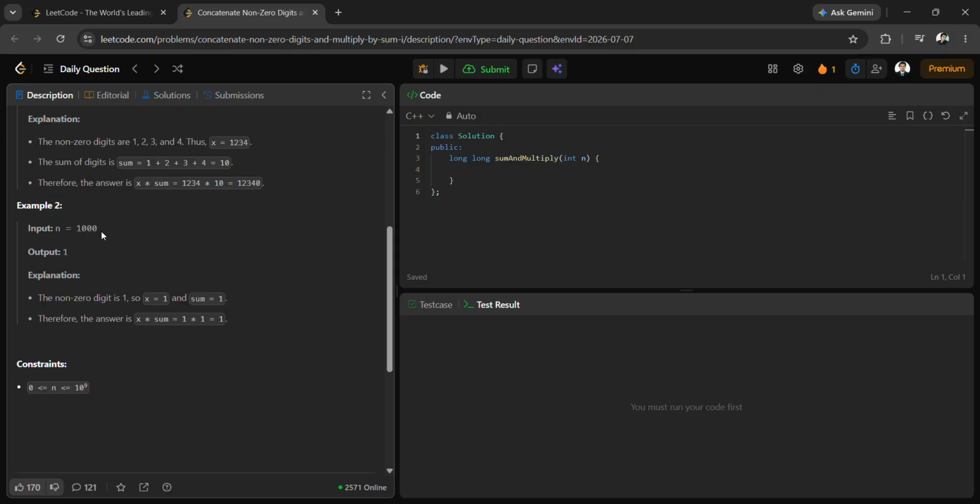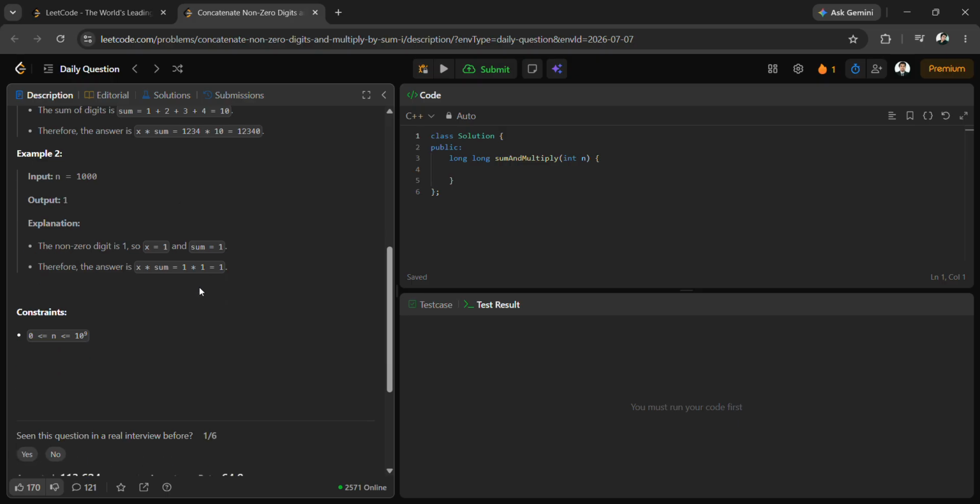Similarly, if I talk about the second example, here n is equal to 1000. If we remove all those three zeros, we have only 1. And we know very well that 1 multiplied by 1 is equal to 1. So let's try to solve this problem.